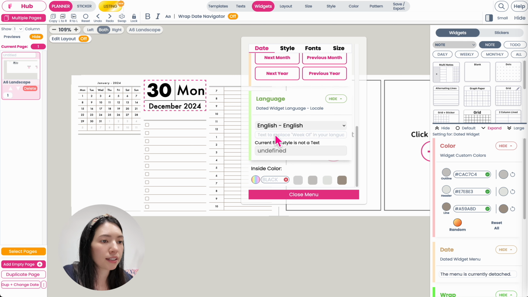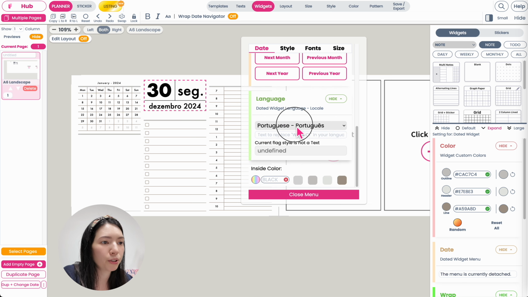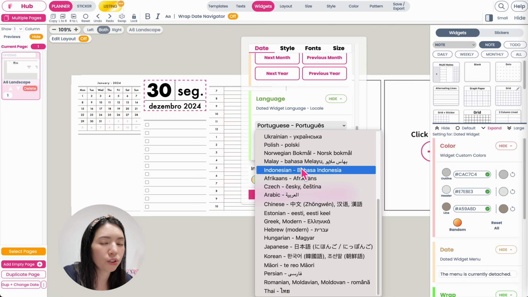Then also regarding the language, right now it's English. If you want to make it Spanish, click here and set it to Spanish like this. If you want it to set to Portuguese, have Portuguese selected like this. So feel free to choose any language you like. I'll go back to English like this.